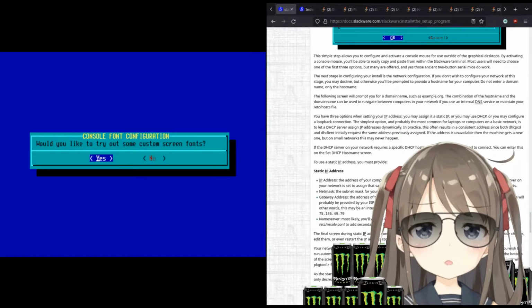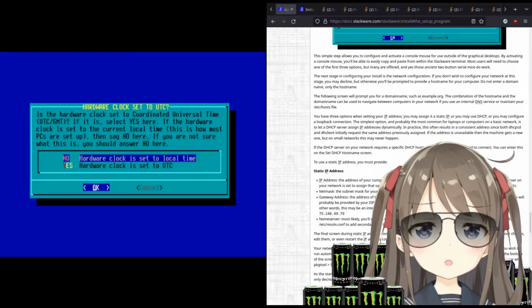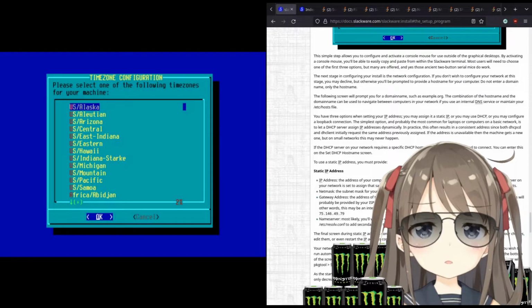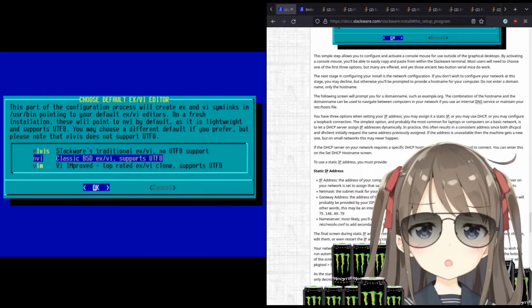Oh well. Would you like to try out some custom screen fonts? No. Is the hardware clock set to Coordinated Universal Time? If it is, select yes. If the hardware clock is set to the current local time, it is not set to UTC. We're going to go with Los Angeles, because why not? US. Oh, this is by state. Go with Hawaii then. Feeling a bit exotic.